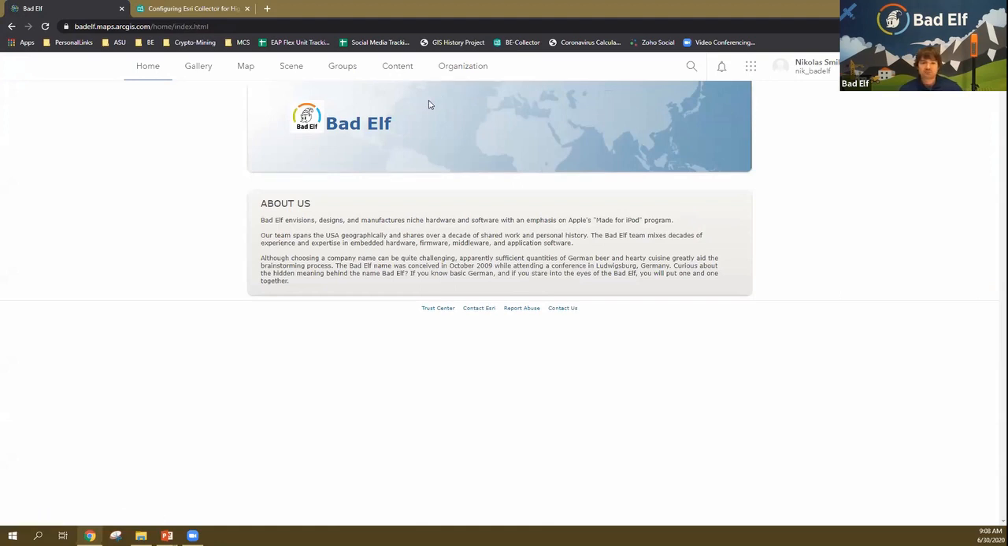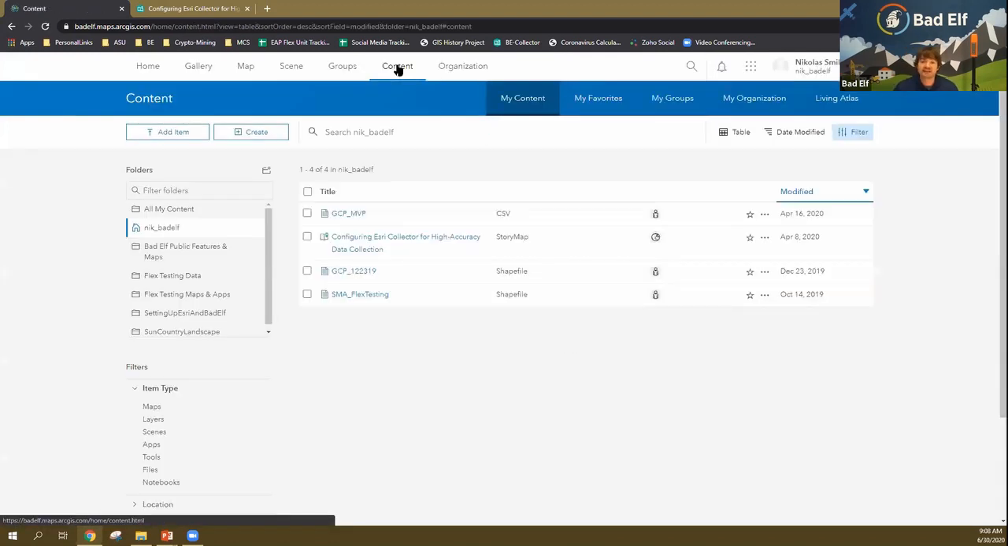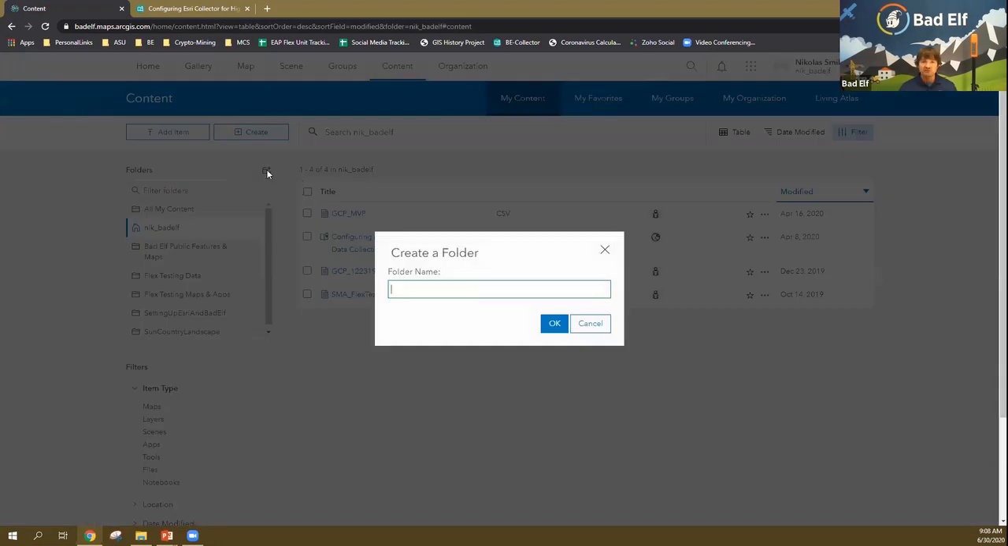And so what I'm going to do immediately to get this all going today is I'm going to go into the content screen to set up some data layers or features and a web map to collect data today. And so the first thing I'm going to do, because I'm very OCD, if you know me or have met me in the past, I'm going to create a folder. I want to store everything in a central location for ease of access.